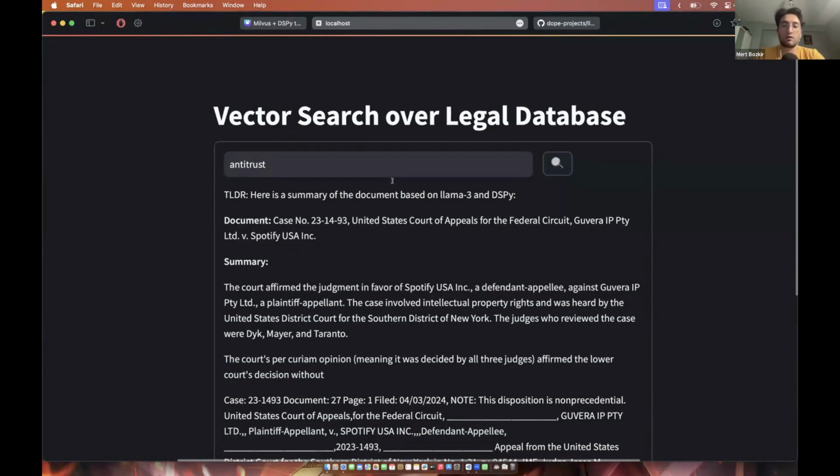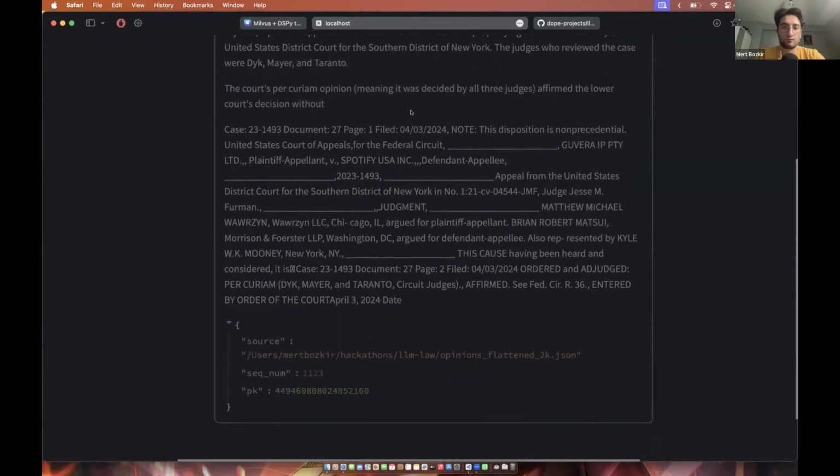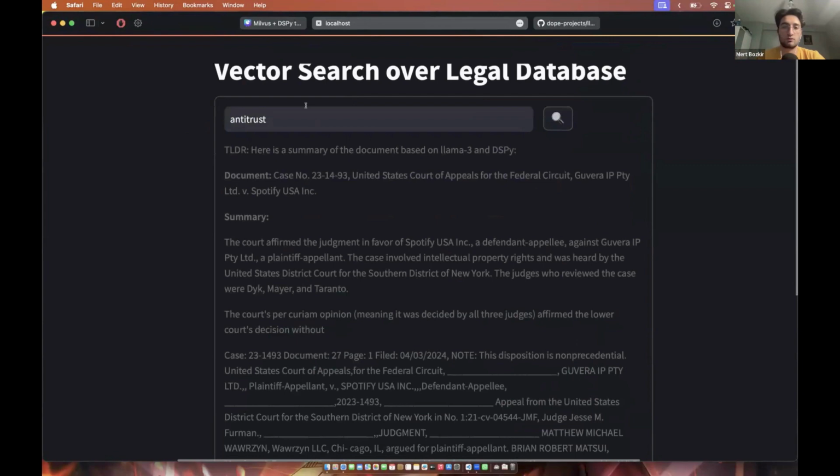Also, we can search antitrust, and we can search other stuff. This is a really simple project, but it can scale to more than one document, of course.